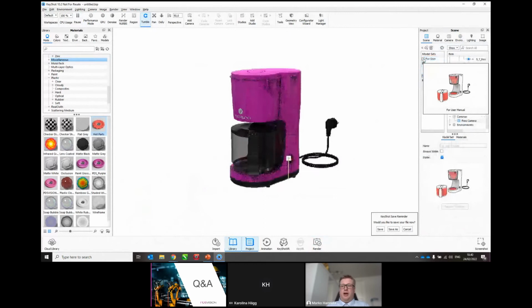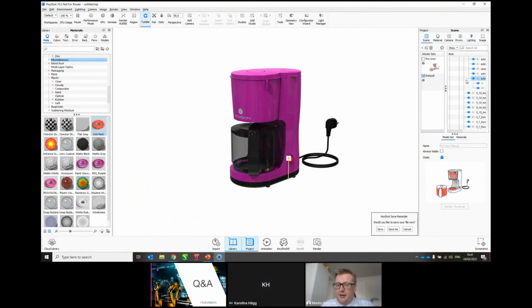So if you want to have some parts as transparent and some as non-transparent and so on, that's something you are able to handle with model sets. What I'm going to do here is once again create another model set. I want to show how the can is opened, and then I'm going to rotate it on my screen and create a rendering from that.